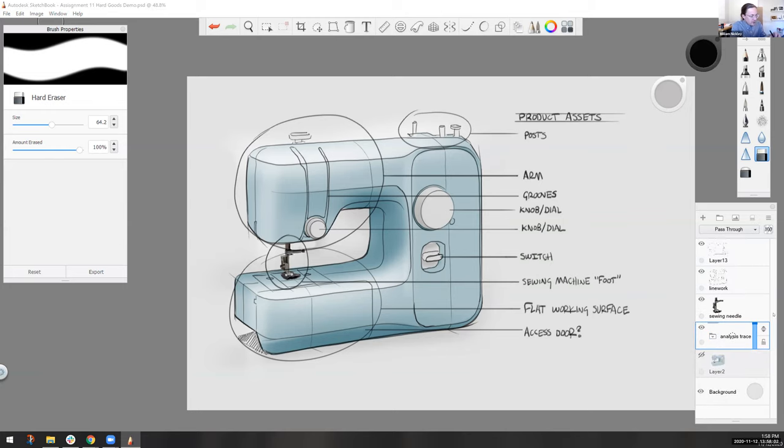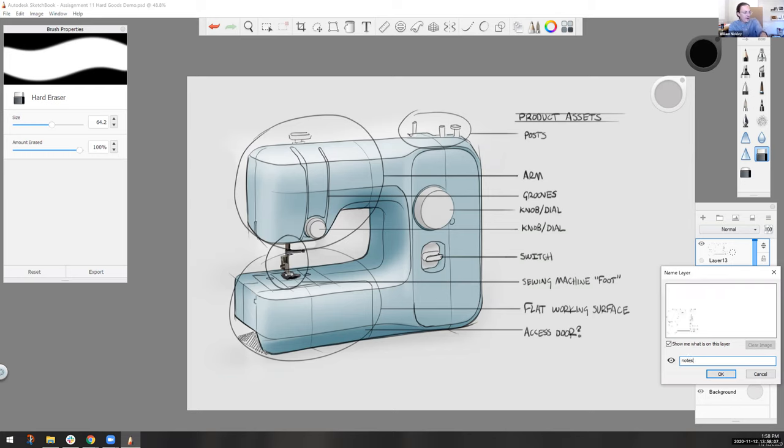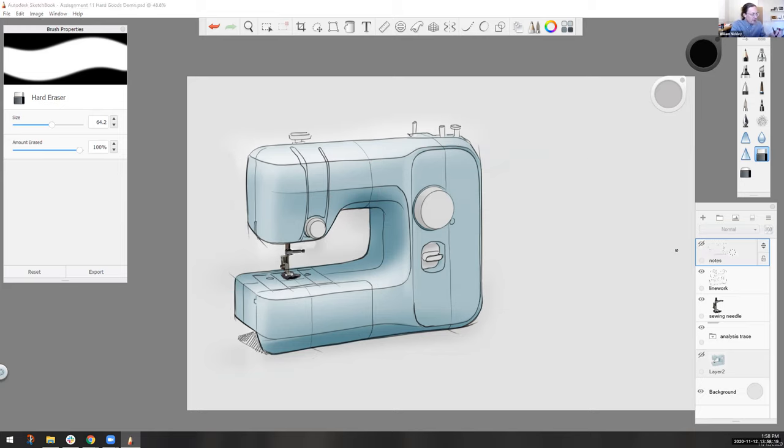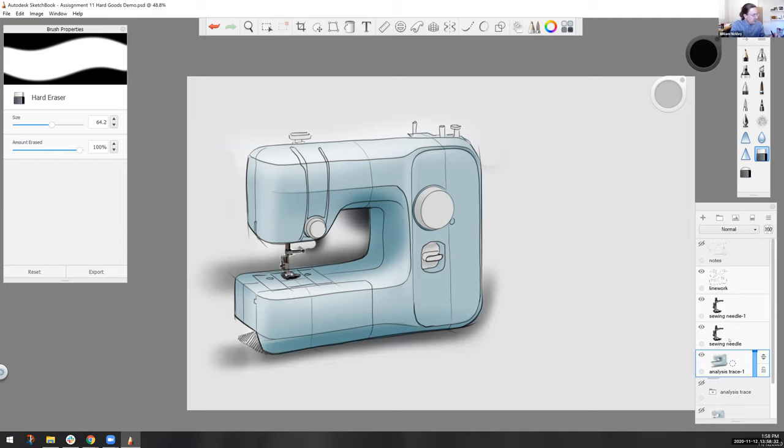So what I am going to do is, and I'm just going to call that layer my notes. I'm going to turn off my notes, or hide that layer. And I might actually just go ahead and collapse some of this stuff down. Oh, but that does something weird. All right, hold on. Hold on.